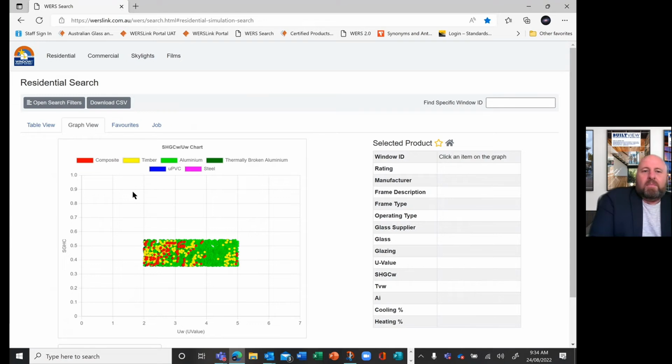So as we go up, solar gain increases, and as we go this way to the right, U value increases.